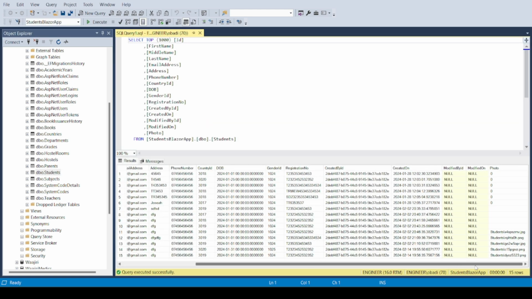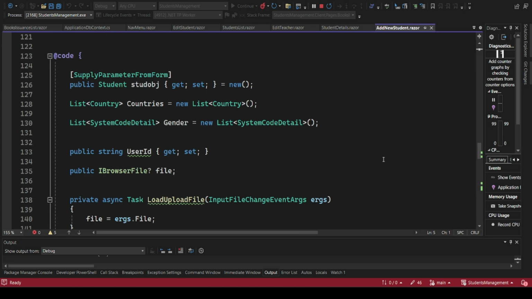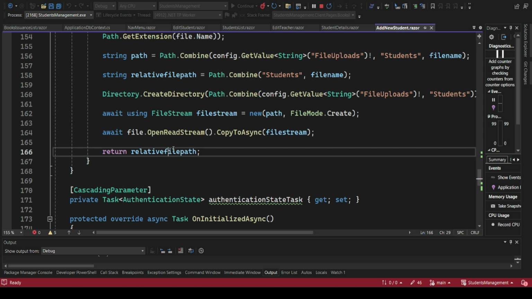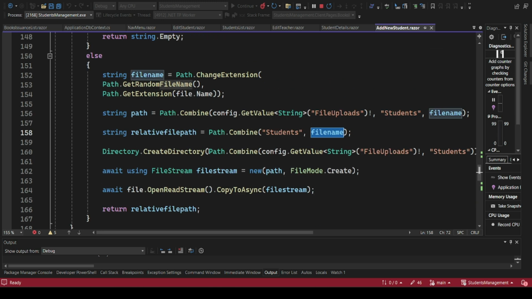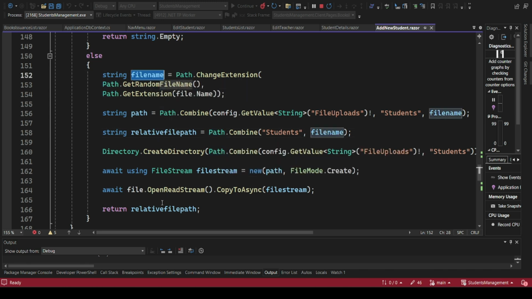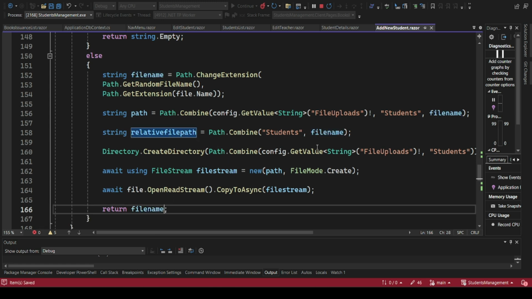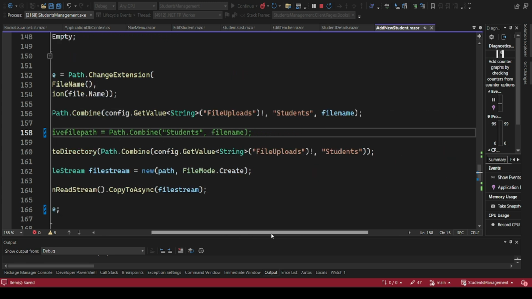If we go to one of these, you'll be able to see it is students \. So I'm going to remove this. We ensure that we just save the photo name. So if we go to add student, I'm going to ensure that we are just saving the relative path here. You see it is taking path combined students, then file name. So I'm going to remove this. I'll be saving only the file name. So the only thing that will be returned here is the file name. Then I'm going to comment this. So the file path is not being returned.